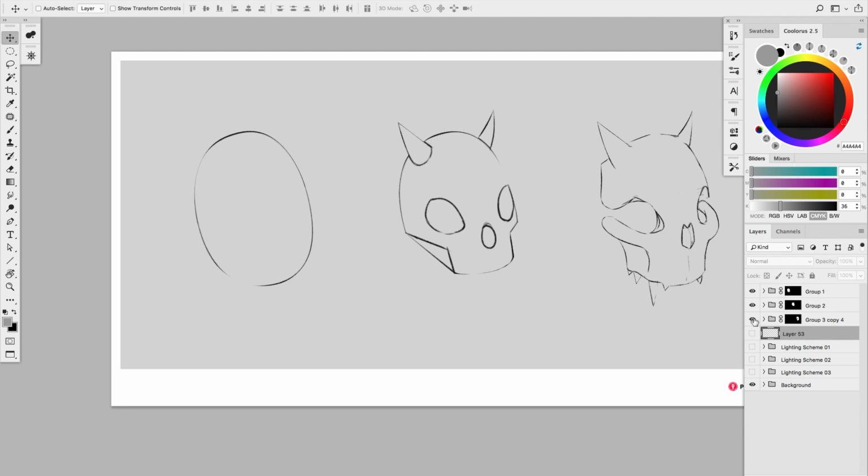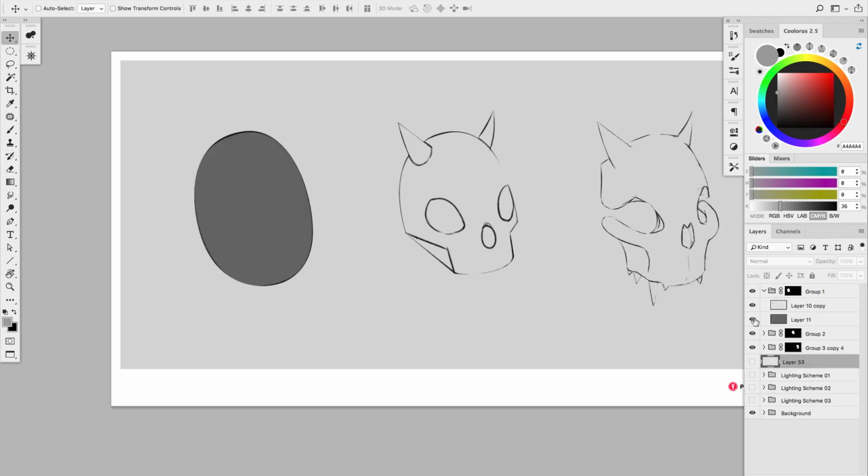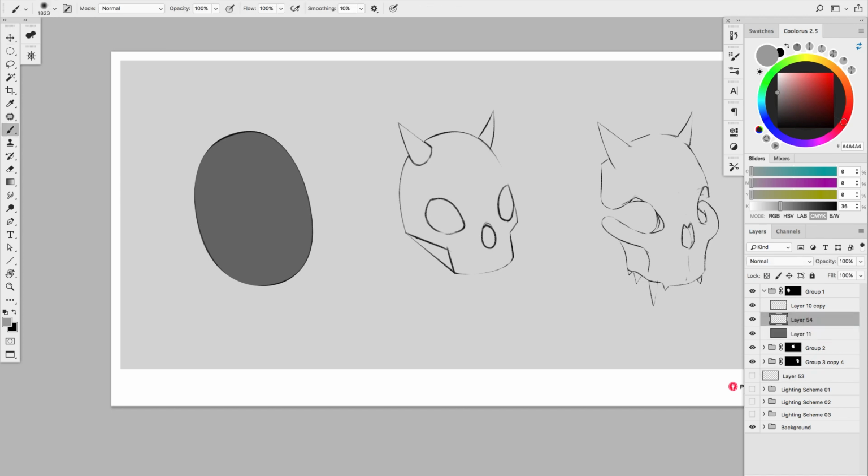So what I'll do is start with the very simple shape here, imagining that I'm going to put 2 lights on it. I'm going to do my first key light. I'm going to put it from, let's say, from here. So that's going to be my first light. I'm using the soft round brush. And then I'm going to put a bounce light or a second light source. It's going to come from the bottom right here.